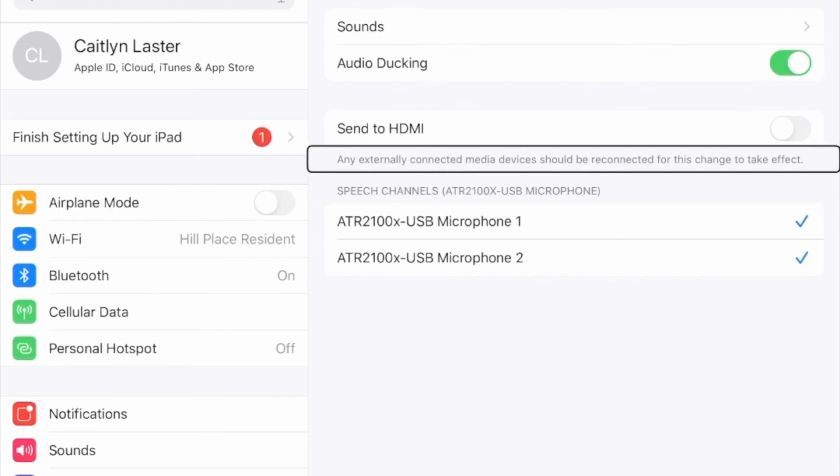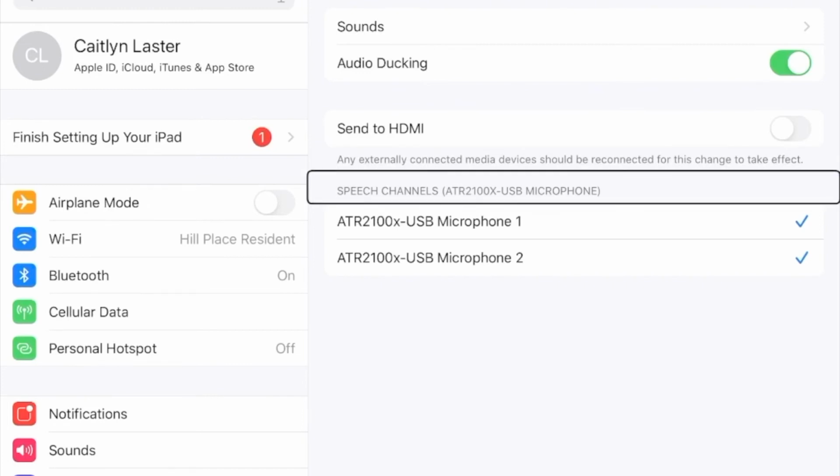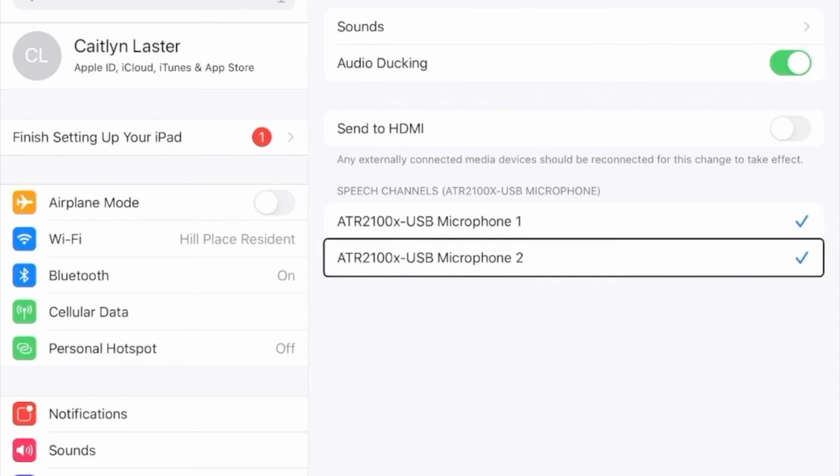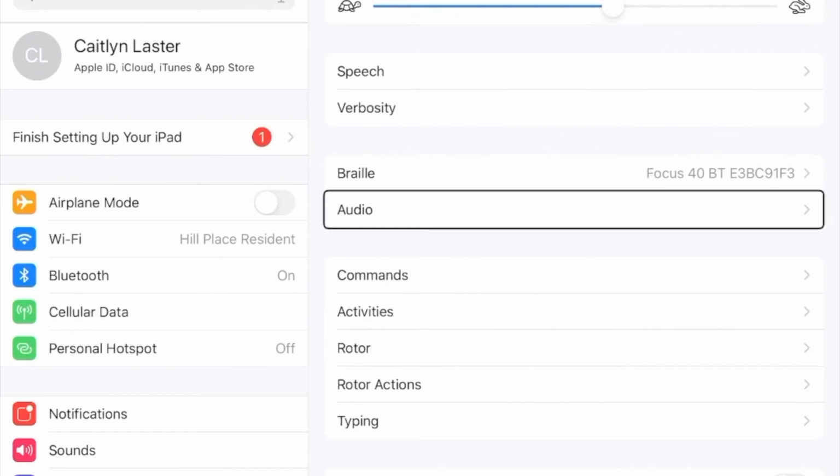We'll swipe right again. Speech channels, ATR2100X USB microphone, heading. And here's where you can control what audio channel your speech goes to. Right now, my microphone is connected, so that is the name of the device that it gave us. My headphones are plugged into that, so that is where speech is going through. And that is the last thing on the screen, so we'll two-finger scrub to go back to the VoiceOver settings screen. Accessibility, back button.